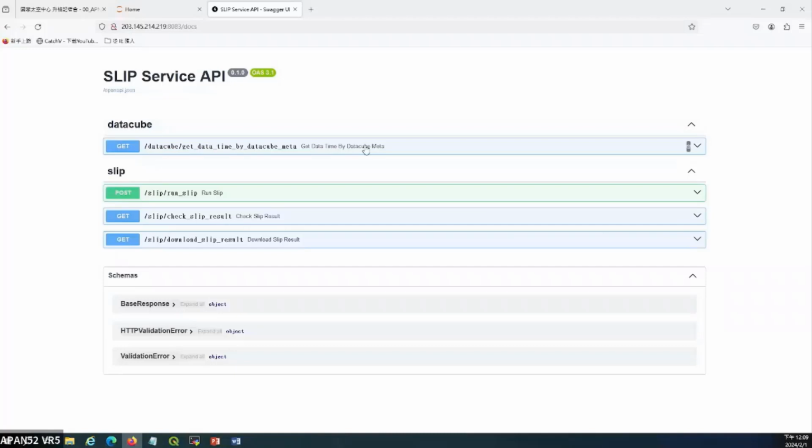The first function is the image data query. This is the issue we just talked about. For a practical issue, we have to double check whether the image has already been installed in our data cube. So actually we should check about it.